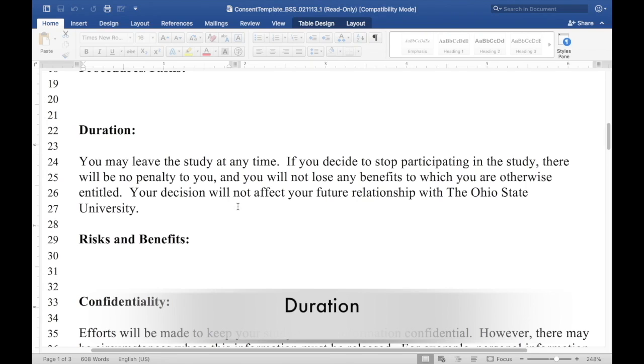If there are multiple points of data collection, it's helpful to break this down. For example, you may have an online pretest that takes 15 minutes and a lab experiment that lasts 1 hour, for a total of 1 hour and 15 minutes. Make sure the duration matches what you have reported in your main application and recruitment materials. Finally, leave the default language that appears here in your description of the duration. This reminds participants that they may terminate participation in the study at any time.